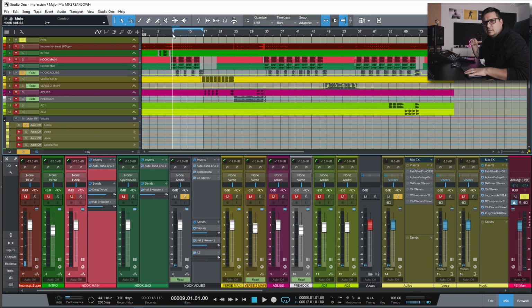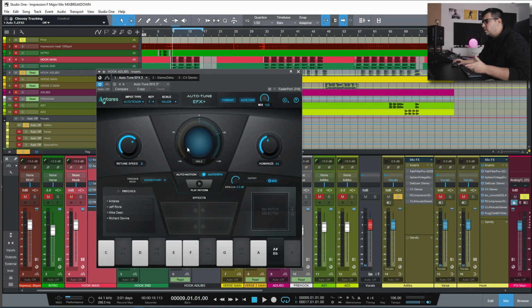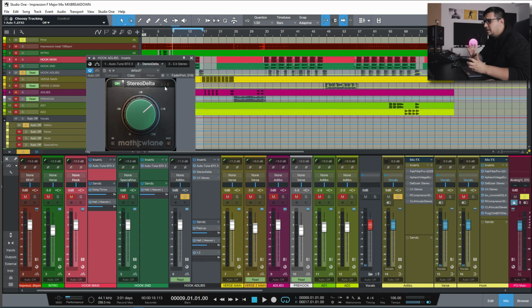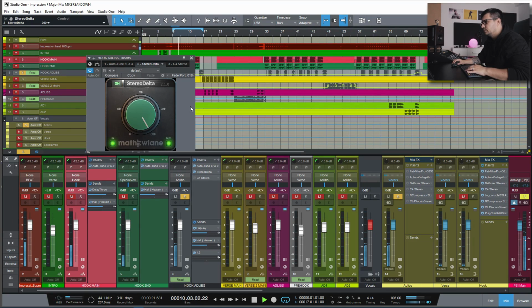Just to end the song really nice. In terms of processing, EFX Plus, pitch correction, stereo delta. This is one of my plugins that I use if I want to add some stereo spread to mono sources like vocals.